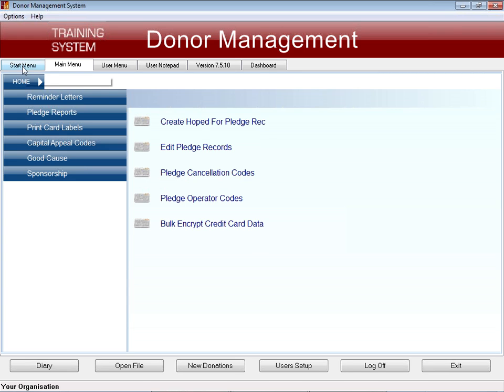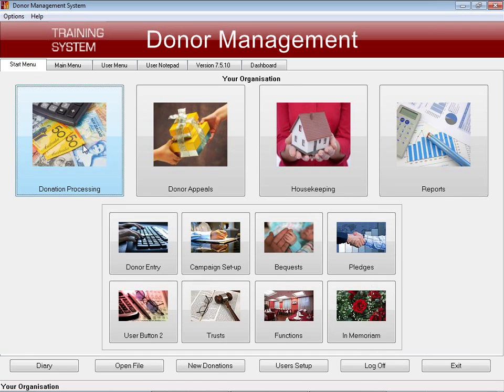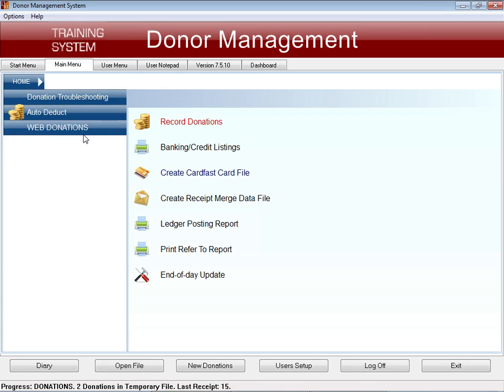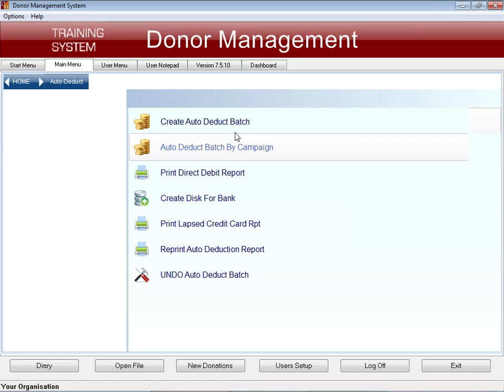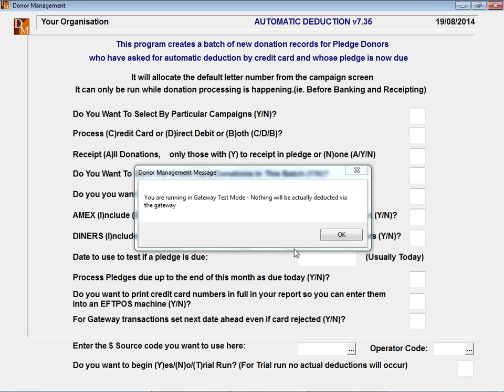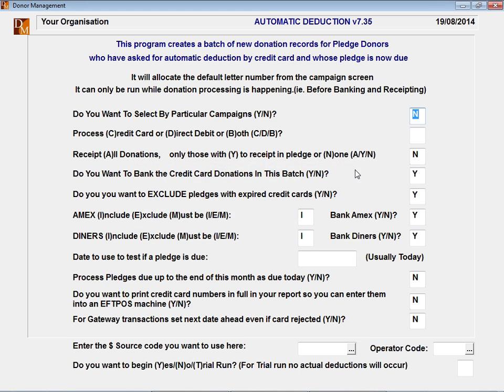For doing the auto deductions from that, whether I have a token in there or I have the actual credit card number, makes no difference to the system. It still sends the details the same way. So if I go into auto deduct, create my auto deduction batch, again I've got my gateway test mode on. So when I'm doing it normally, I say no, I don't care about particular campaigns. I'm doing credit cards. Okay, I don't want to receipt the donations. Yes, I want to bank them.